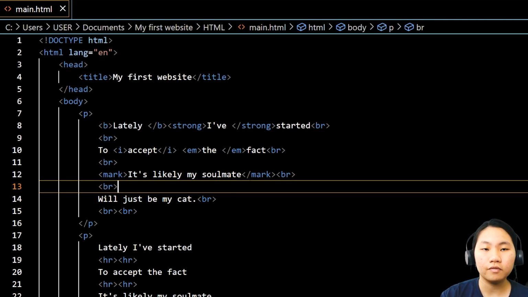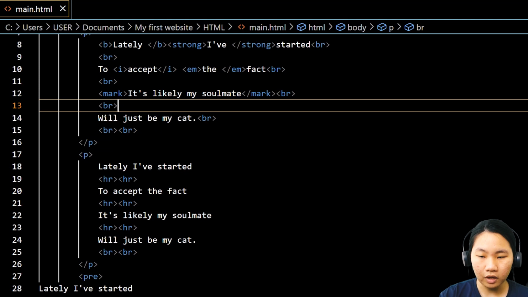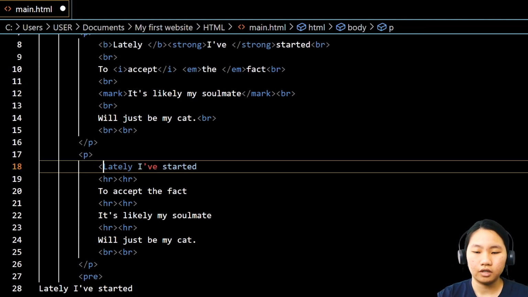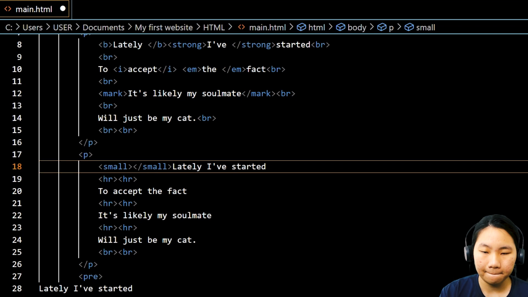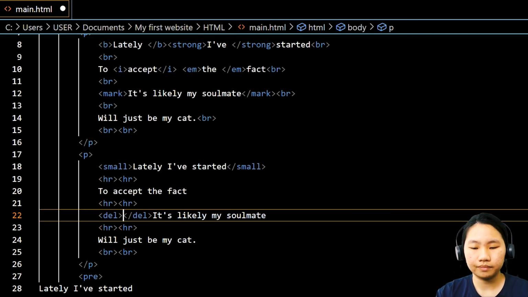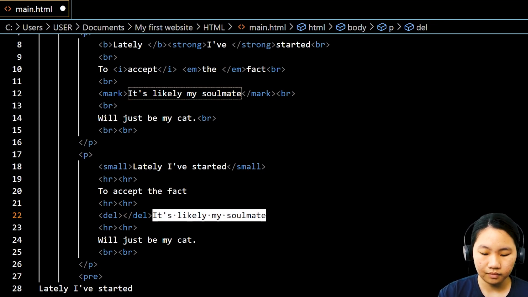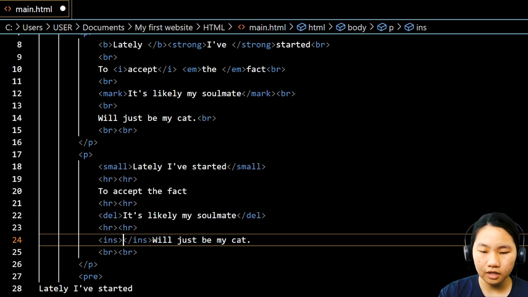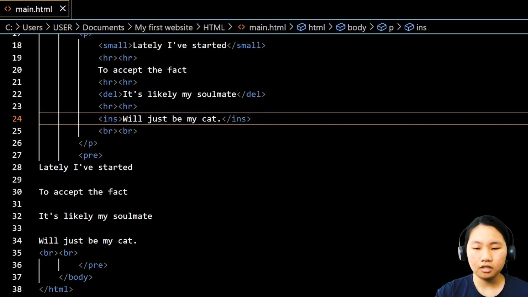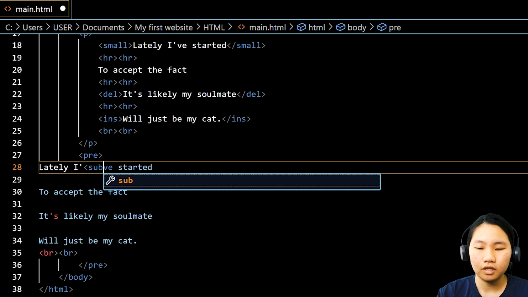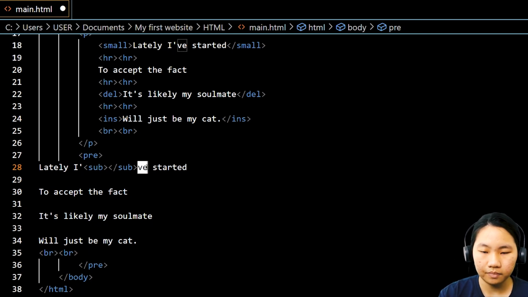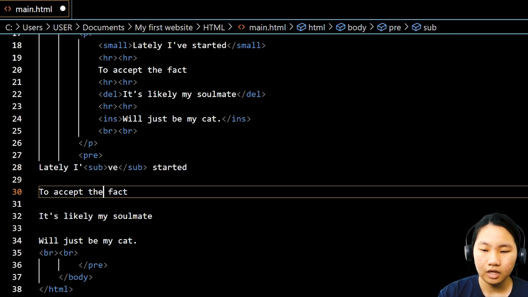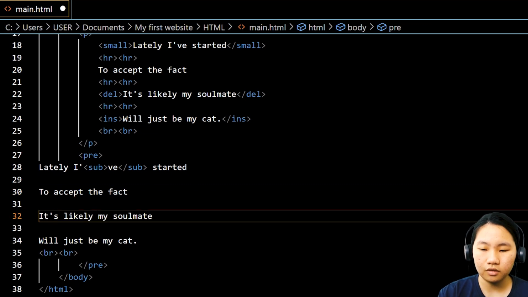Remember to Control S to save occasionally. And next up is small. Let's go down here. Let's go for small. And del for delete. And then ins for inserted. And let's see, we'll make this sub for subscript. And then we'll make this one superscript.